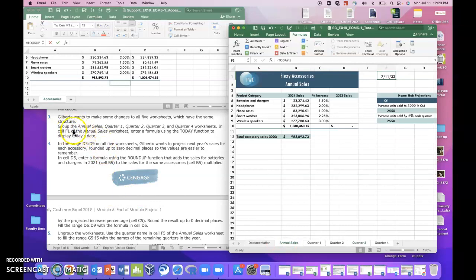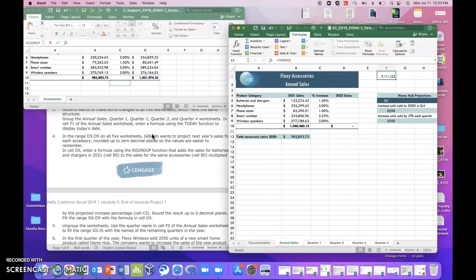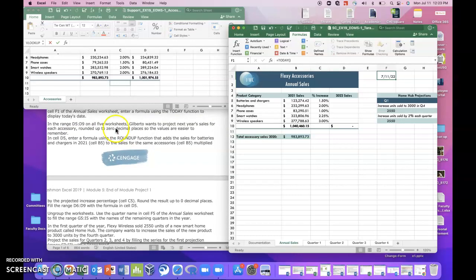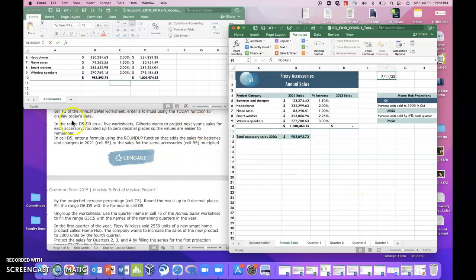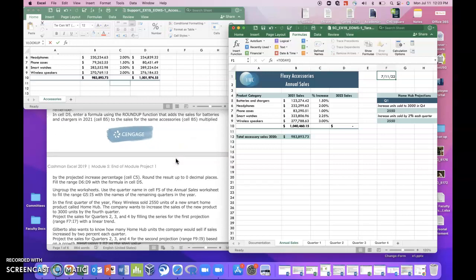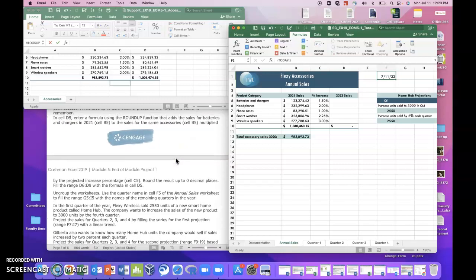Okay, so we did that, and we're going to go to step 4. Step 4 says in the range D5 to D9 on all 5 worksheets, so we've still got everything grouped. We want to project next year's sales for each accessory rounded up to 0 decimal places so the values are easier to remember. So we're going to use the roundup function, and that's not weed killer, sorry, bad joke, to basically get Excel to do some math for us, but also round up the result. So I'm going to put in equal round up.